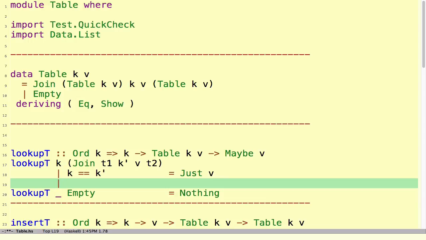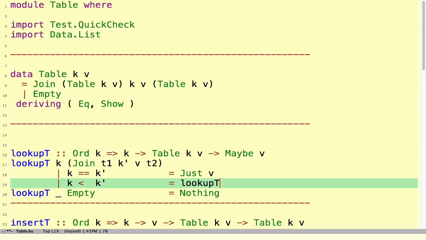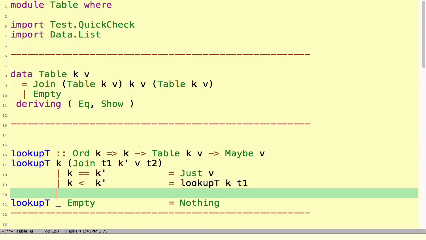The other cases are when k is less than k prime. The key I'm looking for is smaller than the key in the middle. That means I have to look recursively in the first half of the table, in T1. So in this case, I'm going to recursively look up the key in table T1. And the other case is quite similar. When it's greater than k prime, I'm going to look up k in T2, in the right hand.